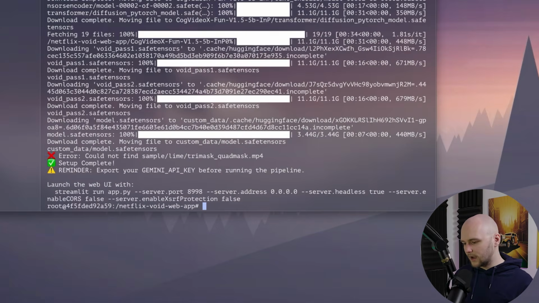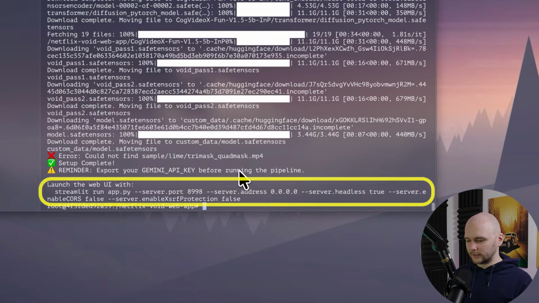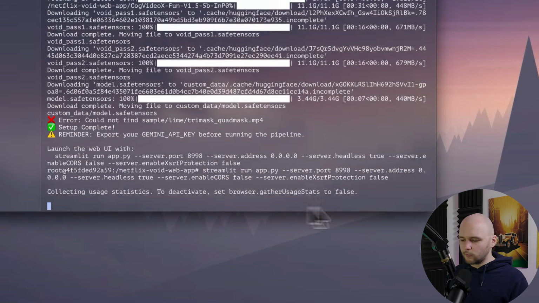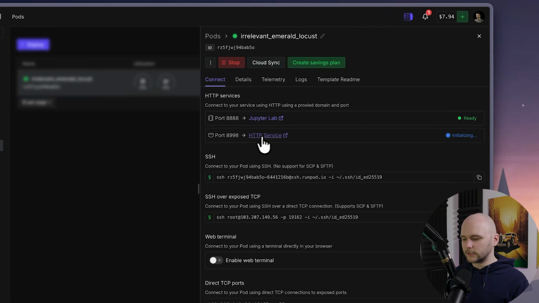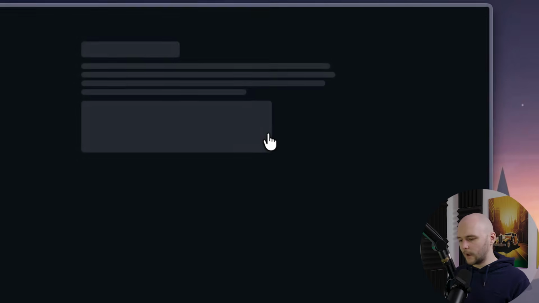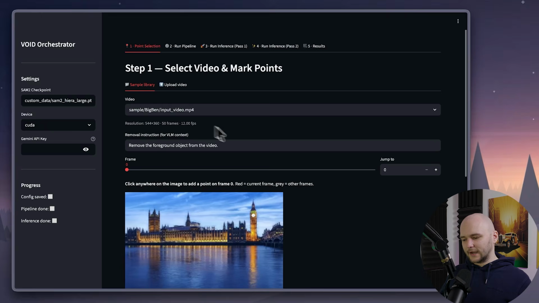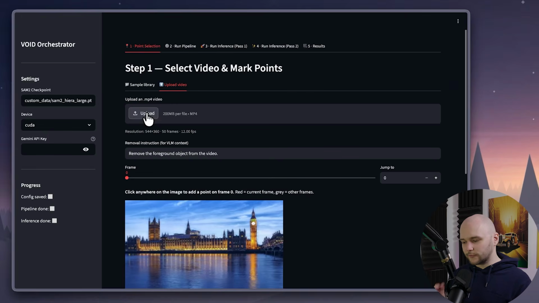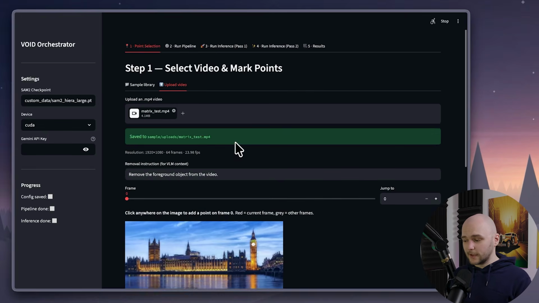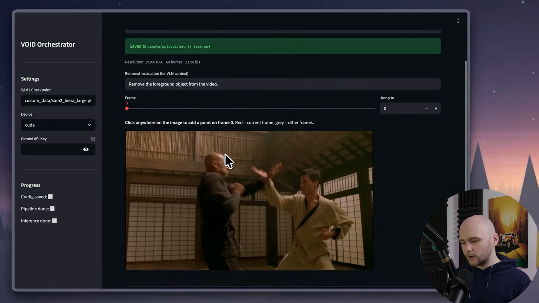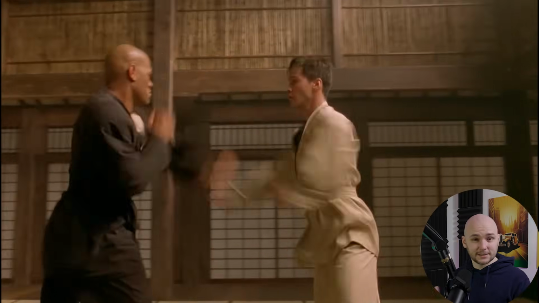All right, and if you have both of those credentials, then let the run.sh command install everything. And once that is done, we can now launch the web app with the following command outlined here. And now on the RunPod page, you have to click on this port, and that will open up our web app. And now we can finally start testing the model. So for my first test, I will use this famous scene from The Matrix, and I will try to remove Neo from the scene and see what happens.